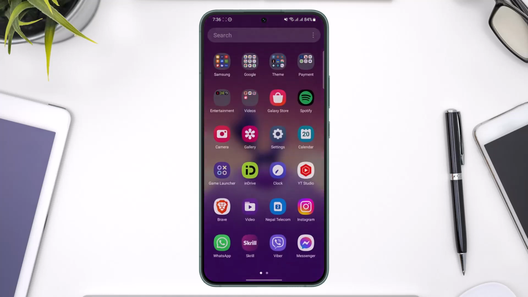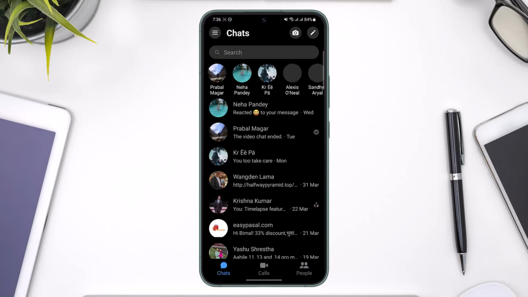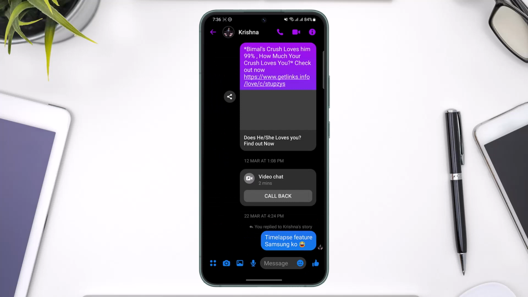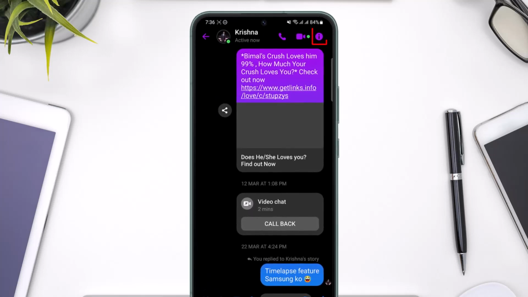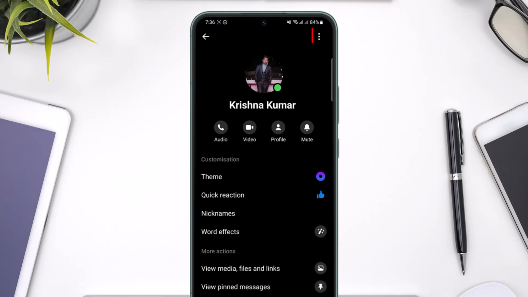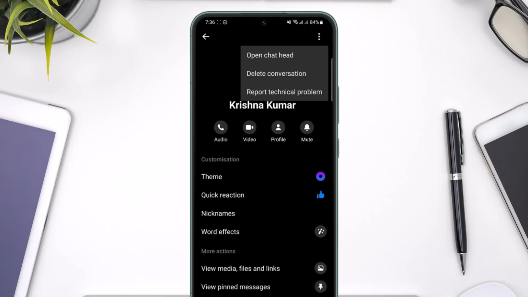Now, to enable this, all you have to do is first of all open Messenger. Just head over to a specific chat. It could be any random generic chat over here. Once you do that, just tap on the I button on the top right hand side of the chat, and then here you'll come to this page. Again, you want to tap on the three dots icon from the top right hand side. Here you'll find a section called open chat head.